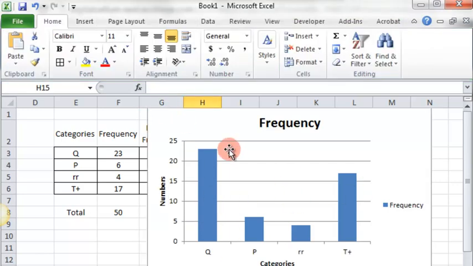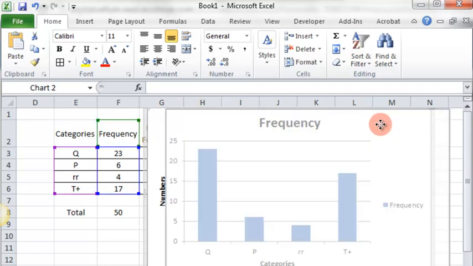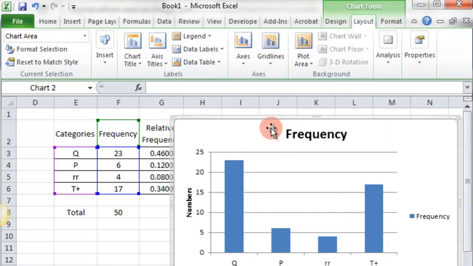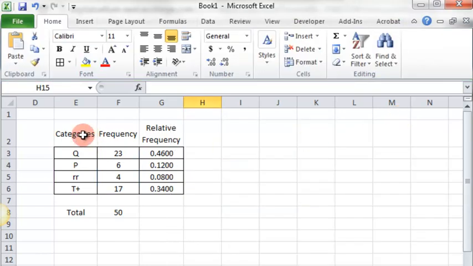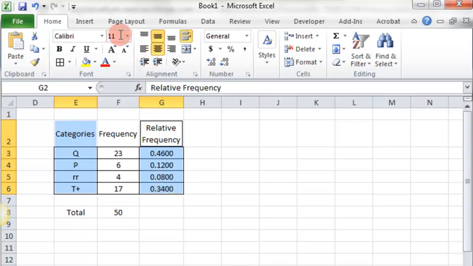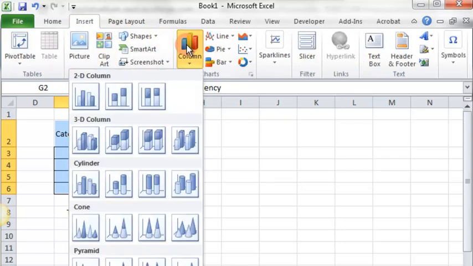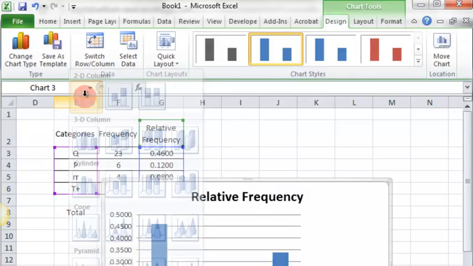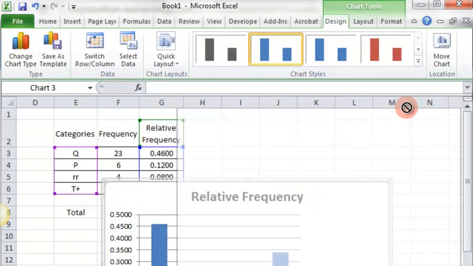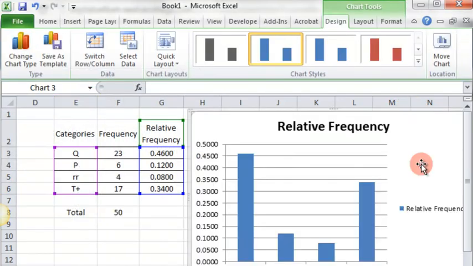That's what it will look like for Q, P, R, R, T plus, and it went in the order that I had them in, so it depends on what order you have them in. So that's the frequency, and basically you do the same thing for the relative frequency. So let's delete that and do that quickly. Highlight, control highlight, insert, column, graph, and then here's the relative frequency.